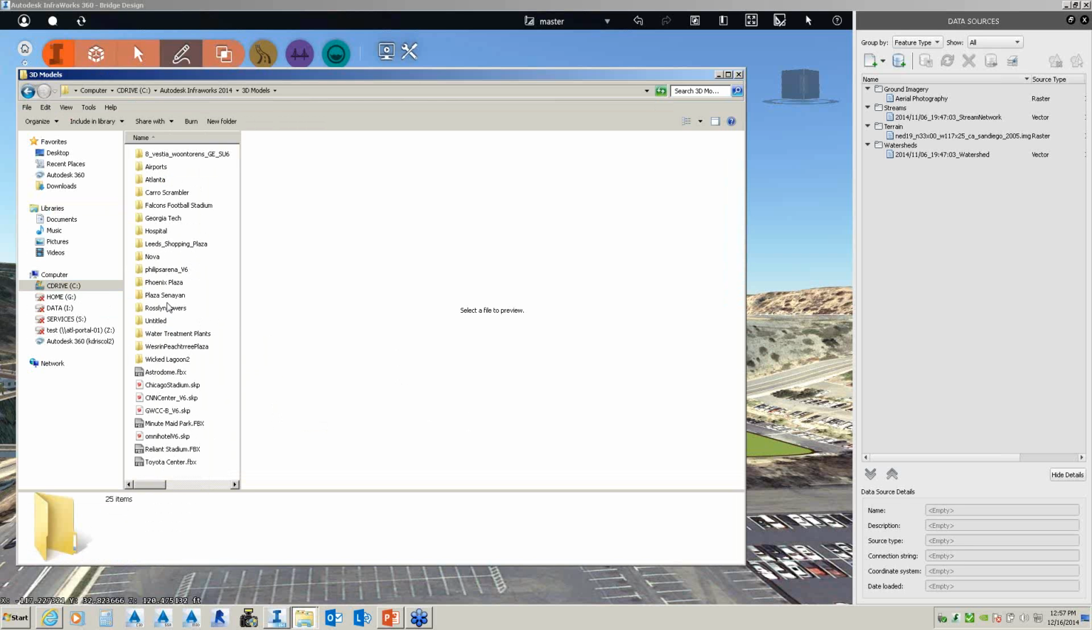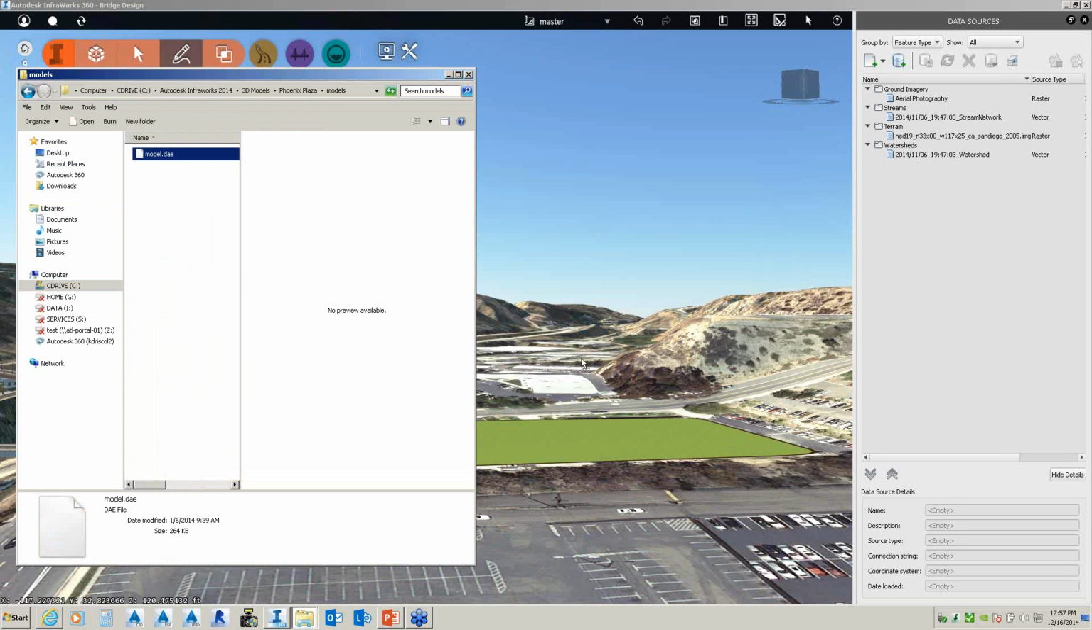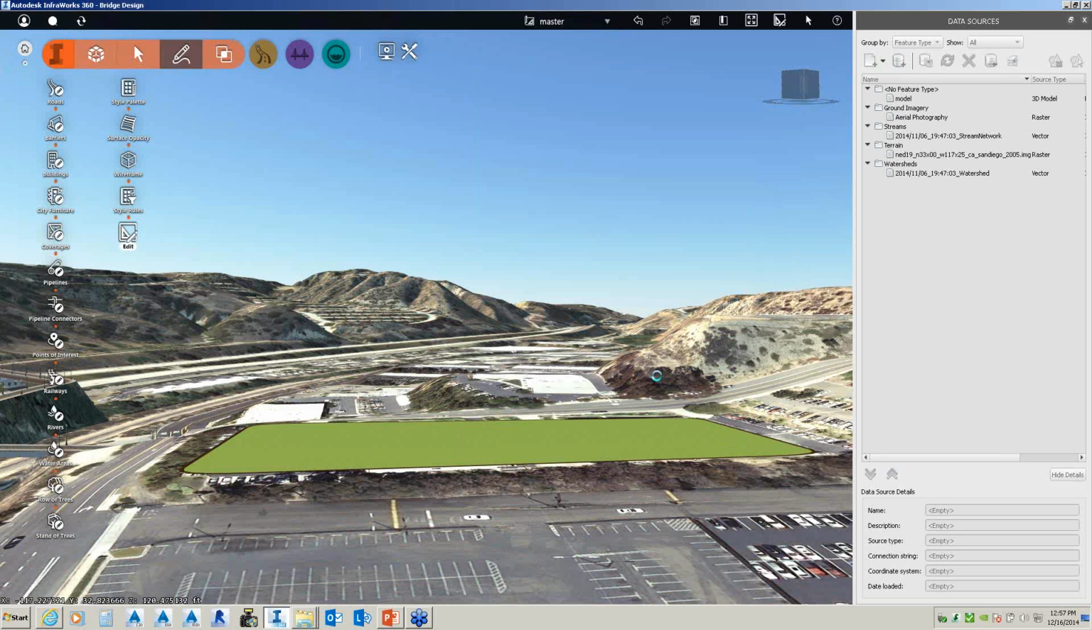So something as simple as a plaza, I can bring in the actual model. So whether it's SketchUp, whether it's Revit, I can bring in that actual model just by dragging and dropping. So what it's going to do is it's going to bring in that model. So up here at the top, it's bringing in a model. This will take a second.